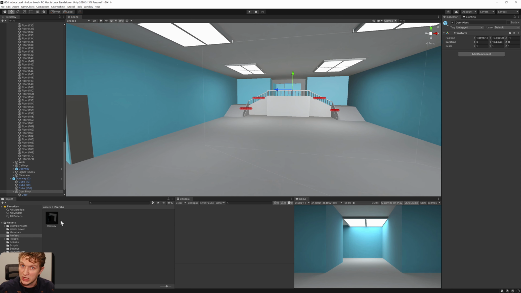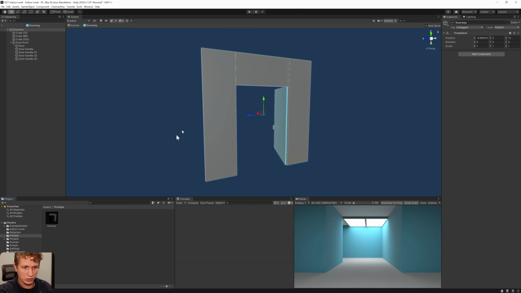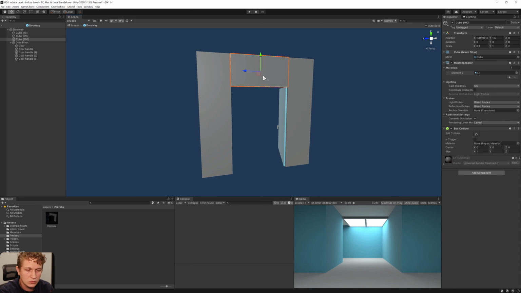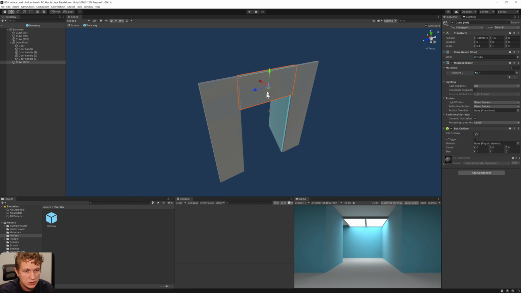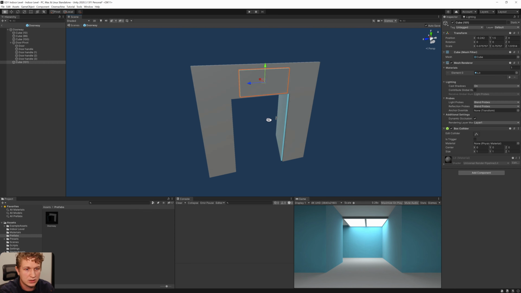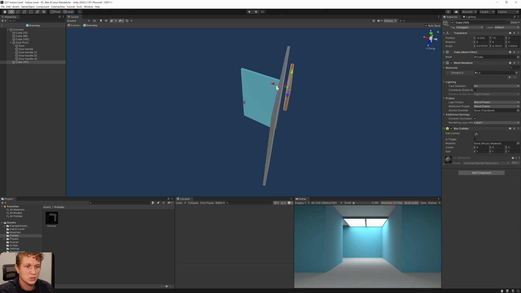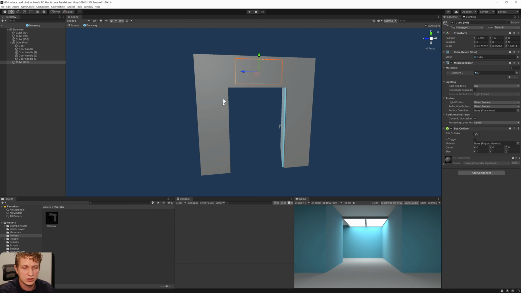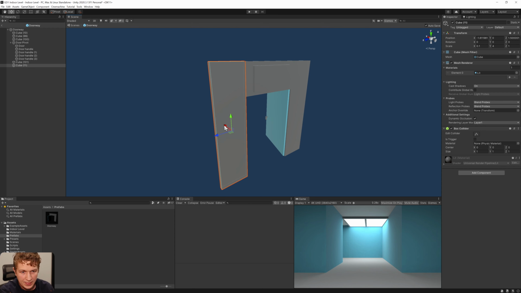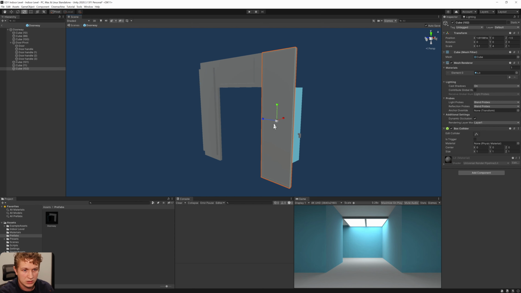So let's check out the power of prefabs. By going to our doorway, let's say that we wanted to make it a little bit more ornate. Maybe I will duplicate this, shrink it down a little bit, just a little bit further out. And then I'm going to duplicate both of these, well, one at a time. Move it out, shrink it down, duplicate, move it out, shrink it down.